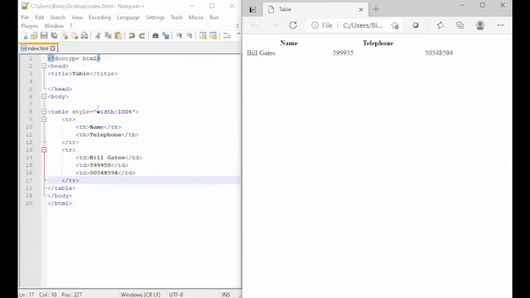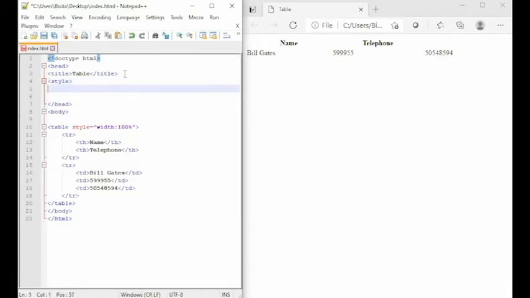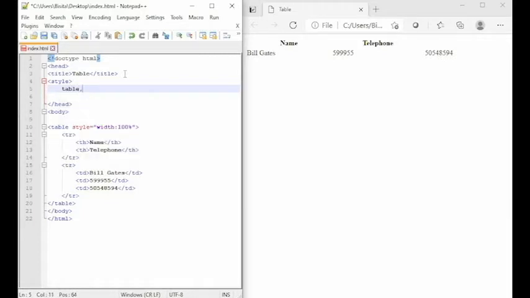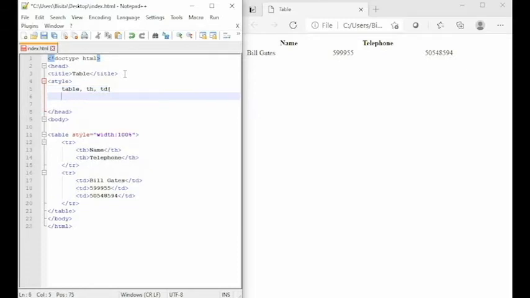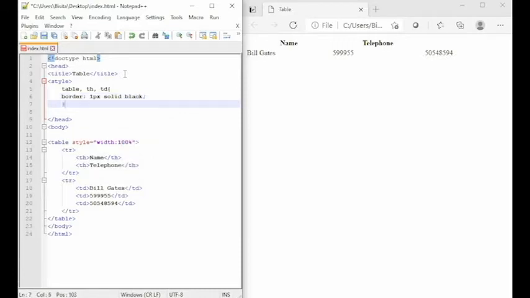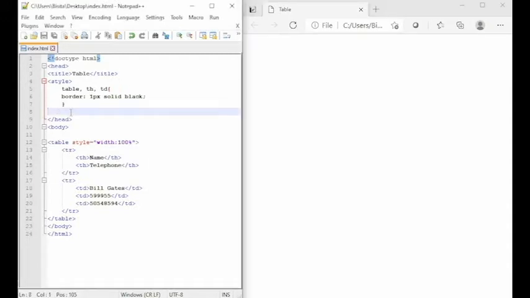Okay, we should get the style. This is the style. The table, th, td, then border 1px solid black, and then border, table. Okay, it doesn't show, close.